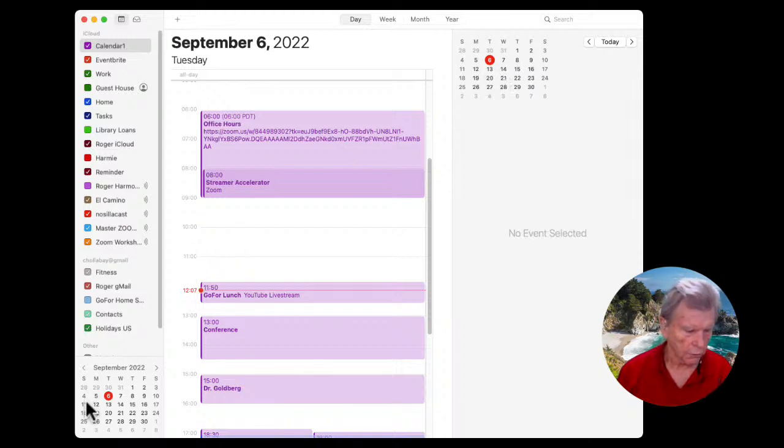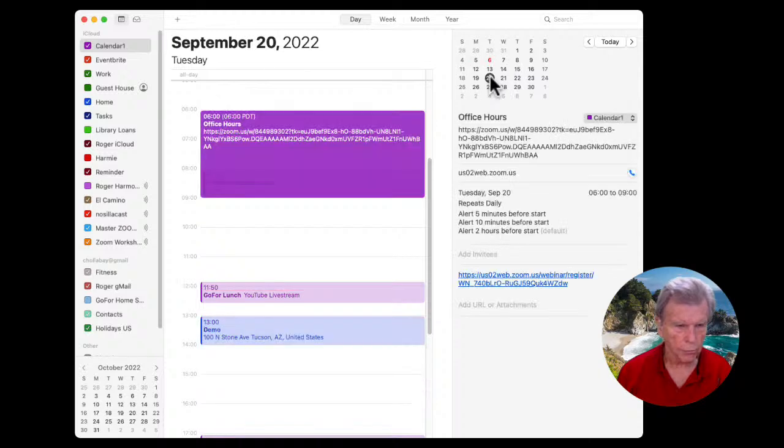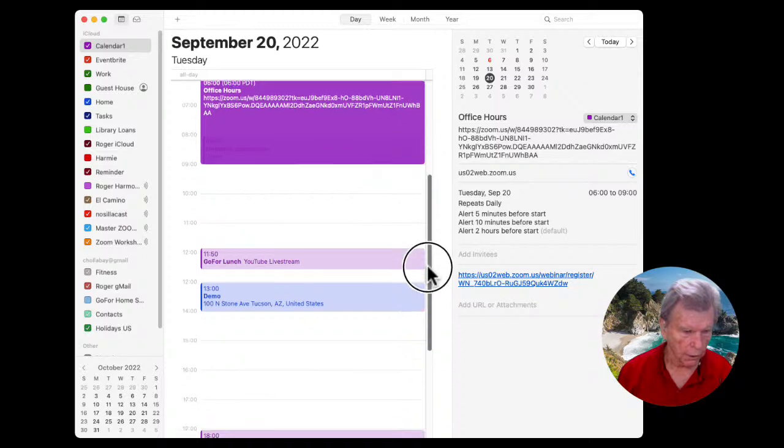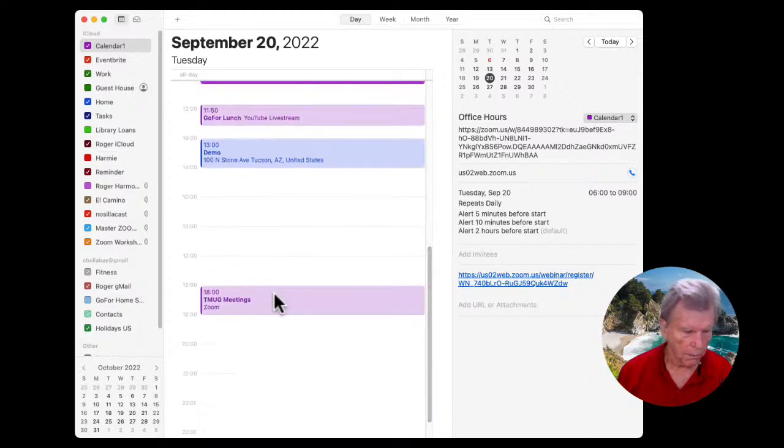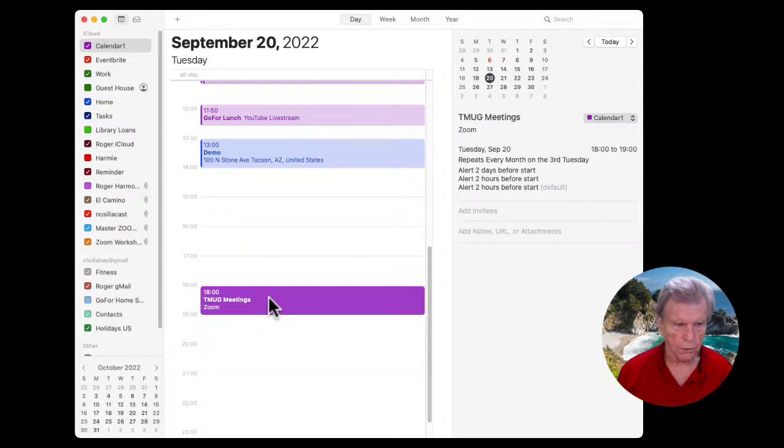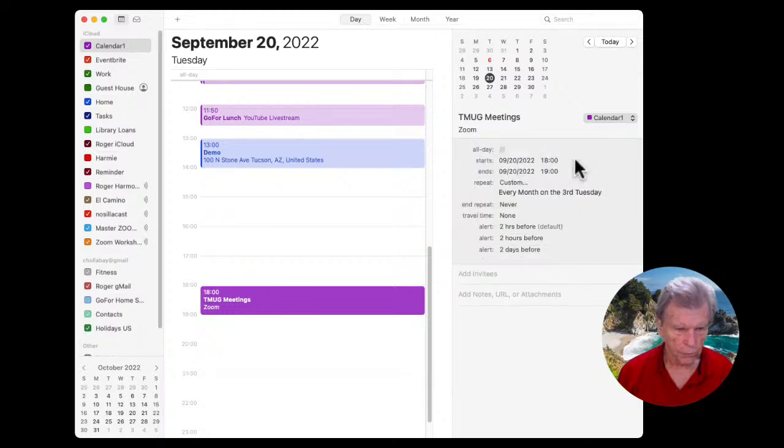Also, we have another calendar down here, and this one allows you to look at the next month, whereas this one on the upper right is the current month. So let's look at the 20th. And so we go down here, we have T-Mug meetings. So that's the Tucson Macintosh User Group. And so you can see here it repeats every month on the 3rd Tuesday.